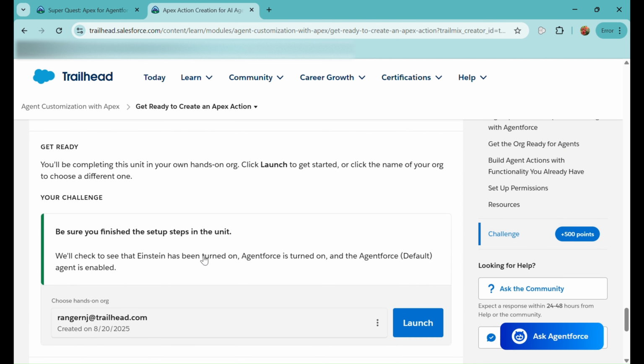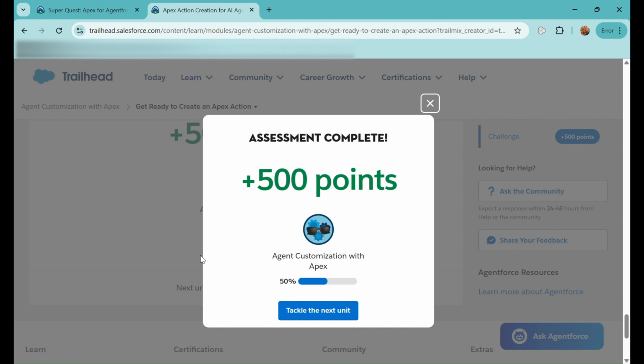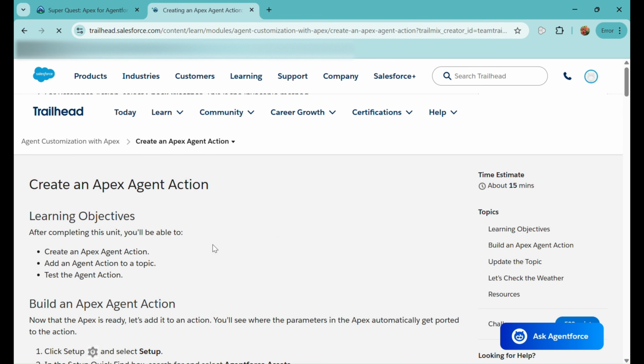Then we just verified the data, whether the Apex classes which we are going to work upon are there or not. So this is done. Now we will move on to the next unit, that is create an Apex agent action. We have Apex classes, and we have enabled Agentforce in the org. Now we want to create the Apex agent action.